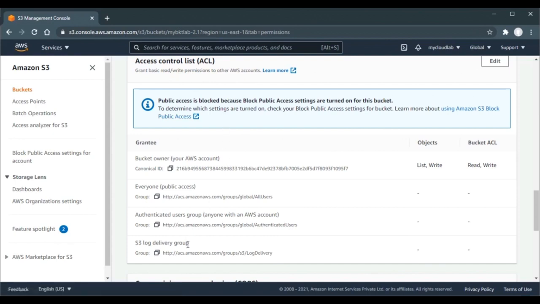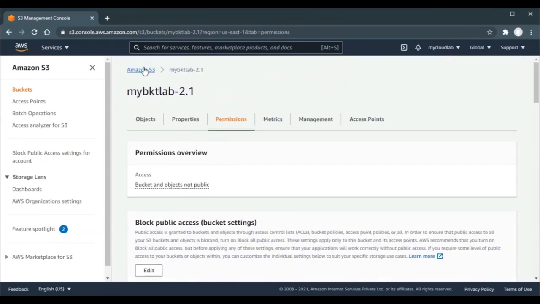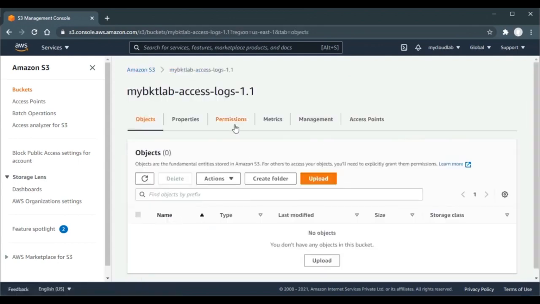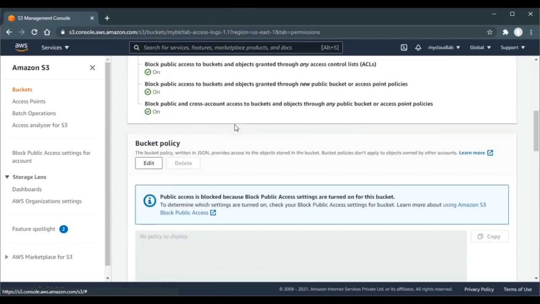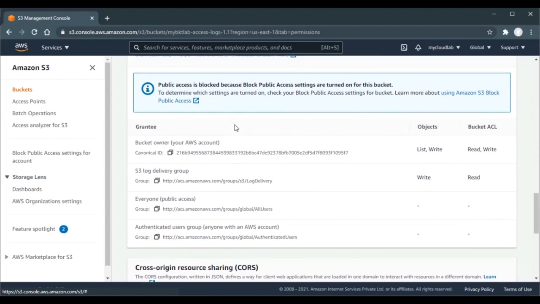So let's check this. Now let's go to our access log bucket under Permissions. If I scroll down, we get the access control list. Yes, here I can see the S3 log delivery group with write permission for objects and read permission for the bucket access control list. And this is automatically enabled by Amazon S3 when I enable server access logging.